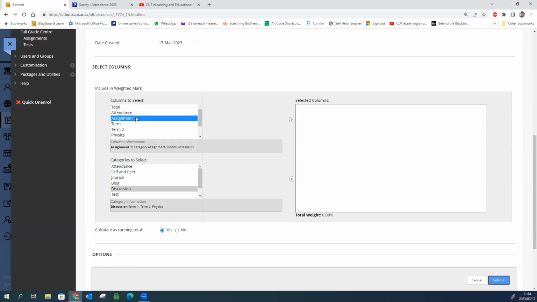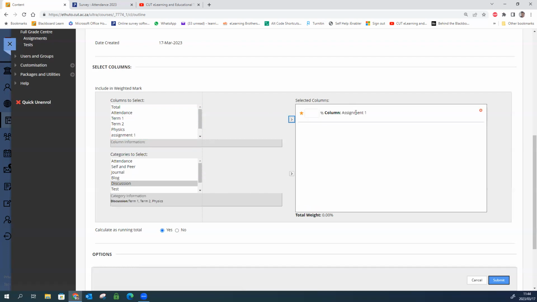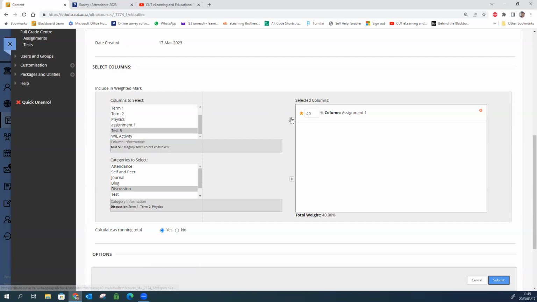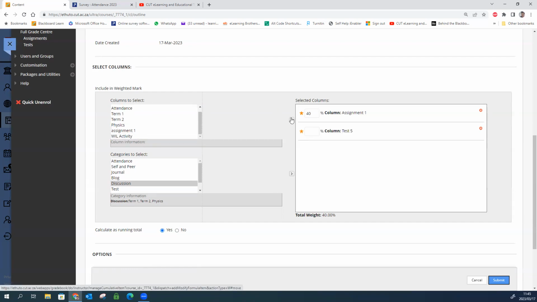So I'm going to say assignment 1, highlight it. I can see here quick column information, what it was. Okay, I'm going to move that over with my little arrow here. And I'm going to say assignment 1 is worth, let's say, 40%. This was the big assignment they had for this semester, and this counted the most. Test 5, come over, highlight it, bring it over. This was worth 30%.